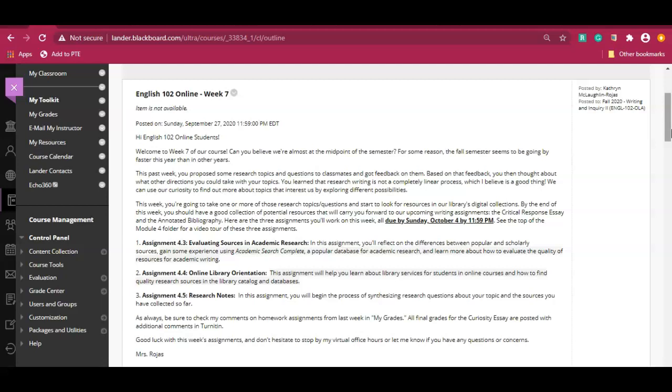In those discussion forums this week, I will also be responding and giving you my own feedback about the topics that you've selected and the questions. And hopefully that's going to help you narrow things down this week as you start to look for information and get more familiar with library resources. So this week you're going to be working on 3 assignments, all of which are due by Sunday, October 4th by 11:59 p.m. And you'll of course see this video posted in the Module 4 folder.